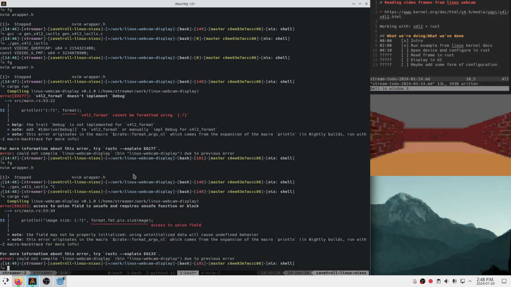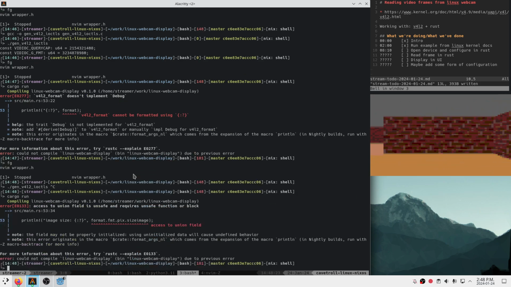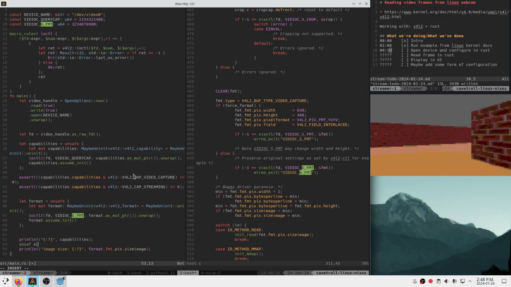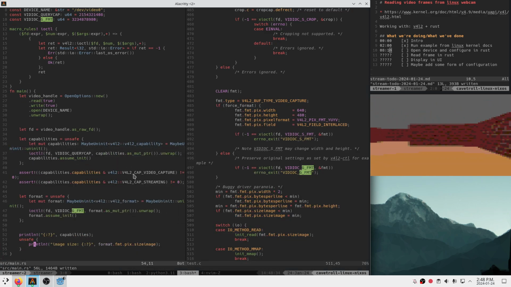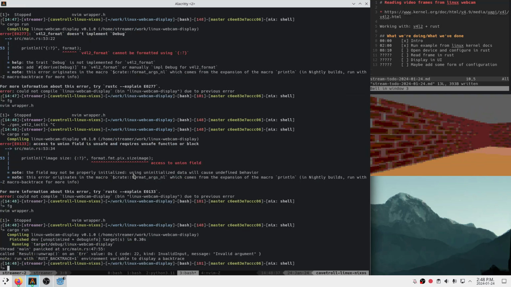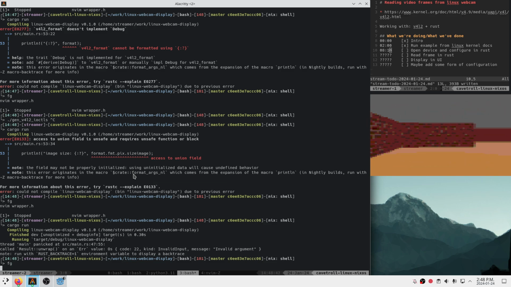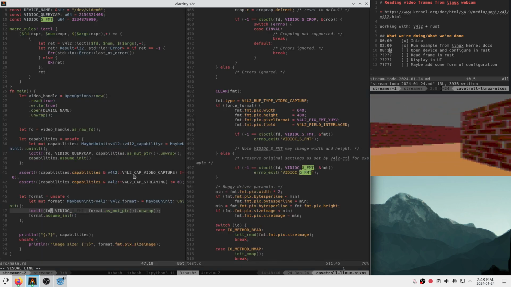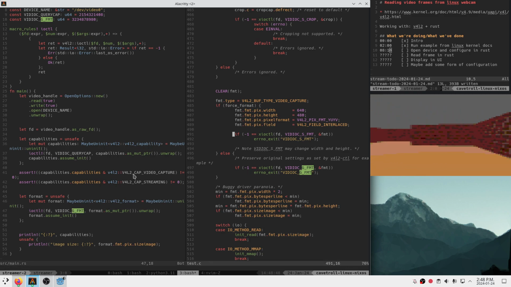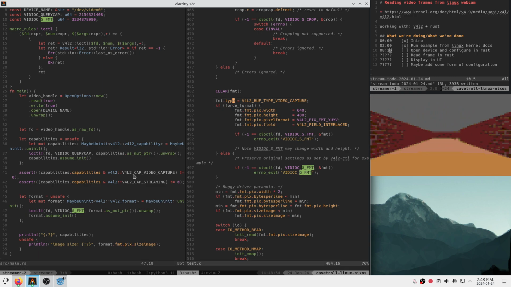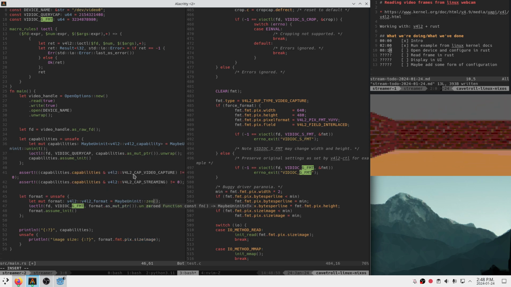So cargo run, I guess. Access to union field. Oh, we just need an unsafe on here. Okay. And then they didn't like that we passed in an invalid argument at 47. That's interesting. So what did we mess up here? Oh, we have to specify the type here. Okay. So instead of this being a maybe uninit thing, we actually have to make this a zeroed thing.